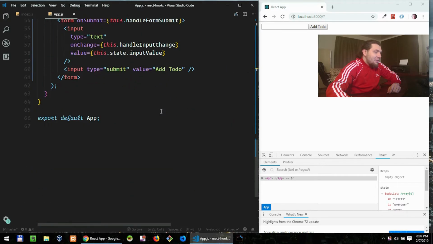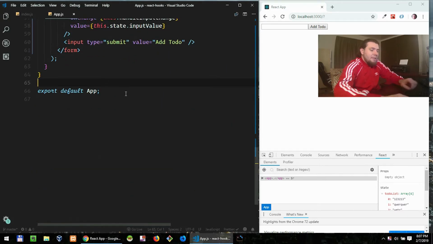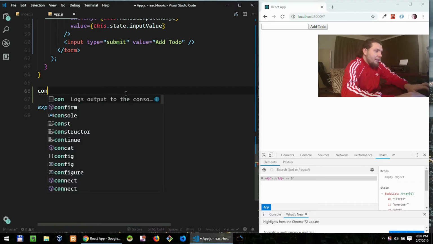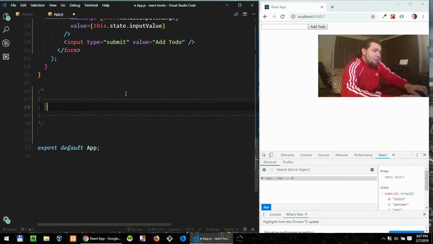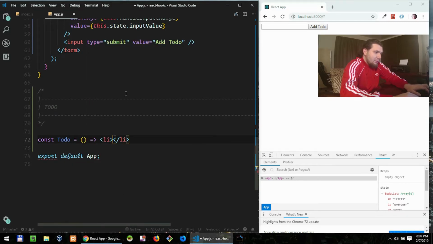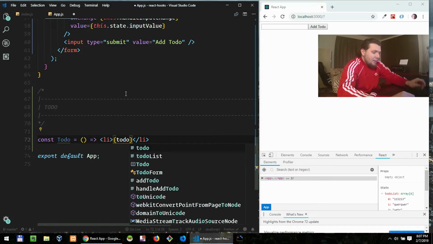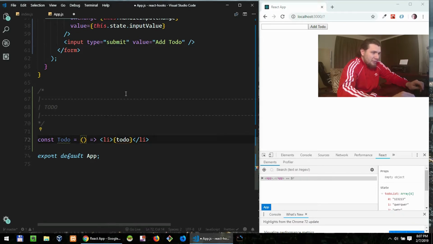All right guys, now it's time to render our to-dos. To do so, we need to create our to-do component, which can be a function component because it doesn't need any state. So let's say li, and let's render the to-do here, which will be passed from a parent and destructured right here.